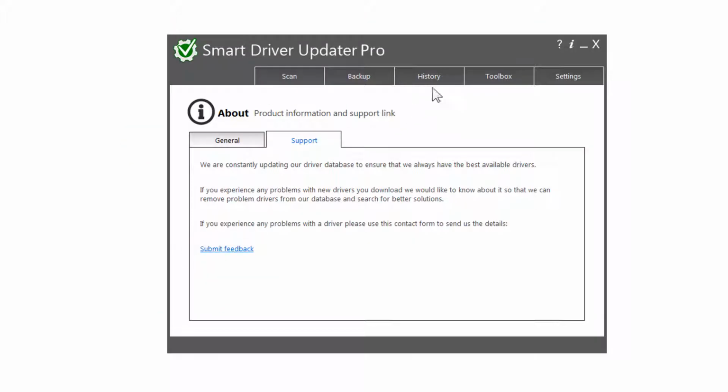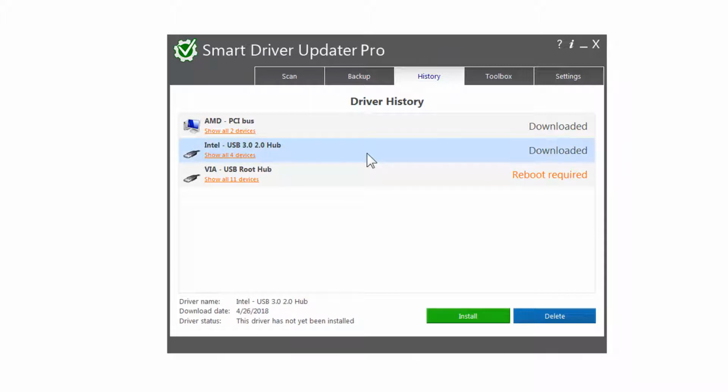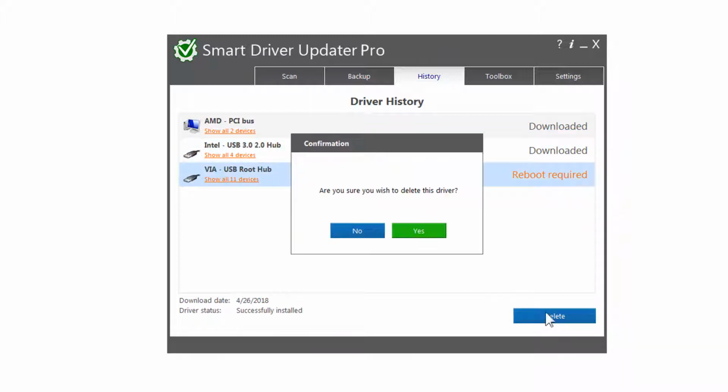Clicking on the History tab opens the History menu, which shows you the status of all drivers that you have downloaded. Any driver with the status Downloaded can still be installed. Simply click on the driver and click on the Install button. To remove drivers from the driver history list, simply click on the driver and click on the Delete button.